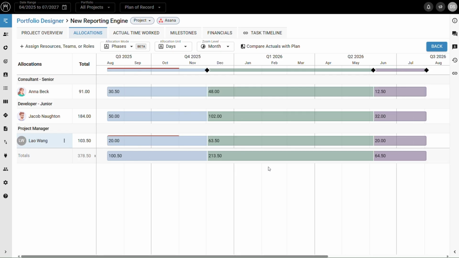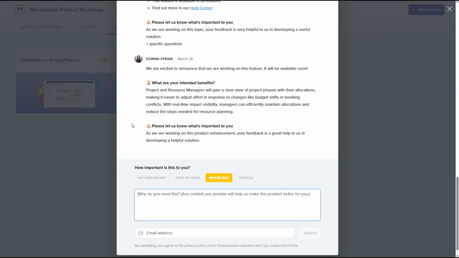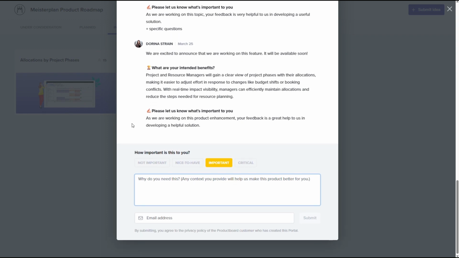All changes made in the phases mode will of course be applied to other views. And as always, you can send us your feedback and ideas. We love hearing from you and improving Meisterplan.